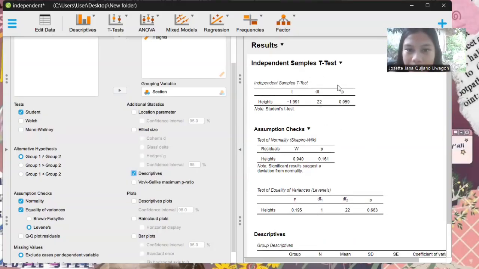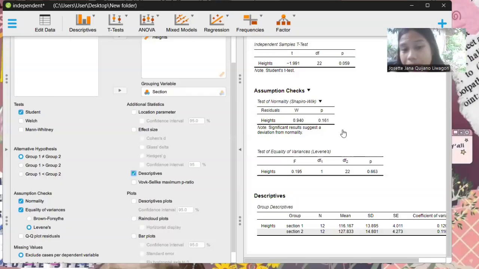So, all of this data can be used. Actually, this independent sample t-test, the assumption checks, and the descriptives. All of this data can be used in order for us to give an assumption, a decision, and an interpretation in a presentation of the given data.